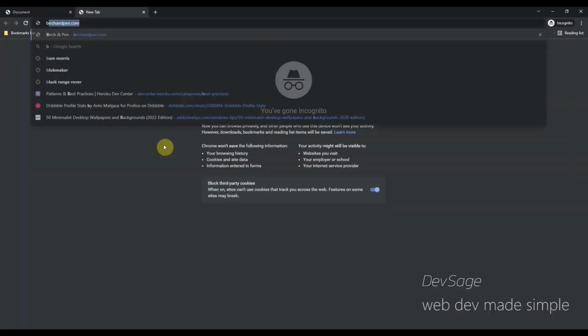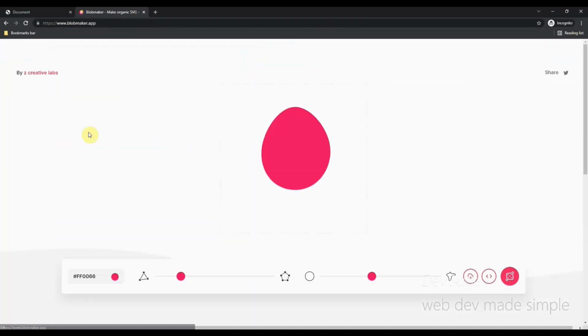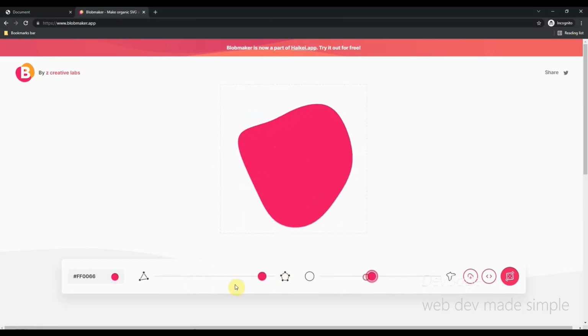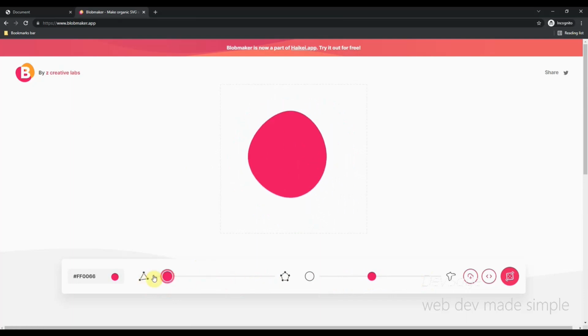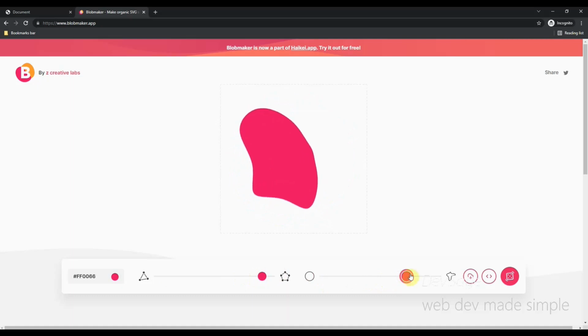So if we Google blob maker, the first link here, blobmaker.app, is actually a tool that we can use to generate SVG blobs that we can export and use in our websites. So we have these two sliders here that we can use to control what blobs are generated. This slider controls how many sides your blob has. We're gonna leave this closer to the right. And then this one controls how round your blob is. We're gonna drag this one over to the right as well.